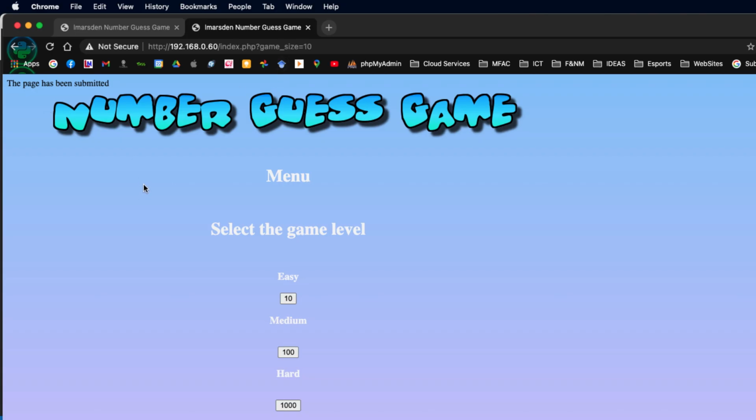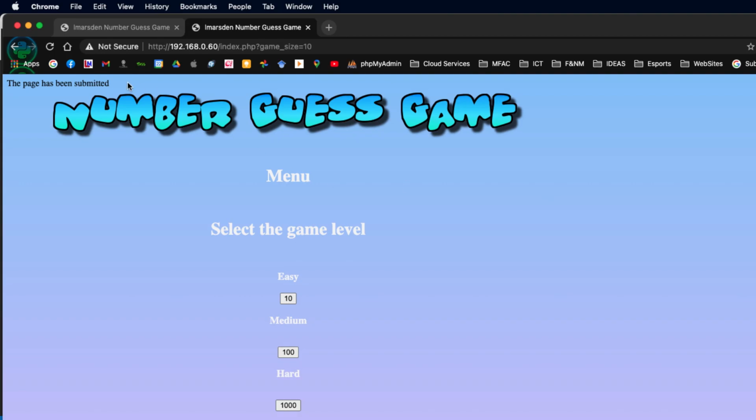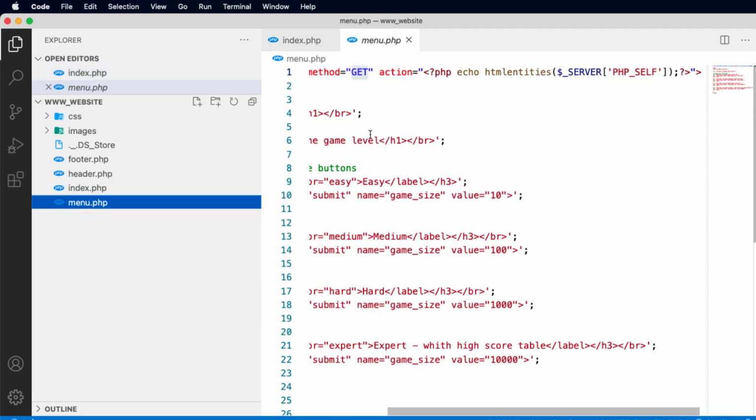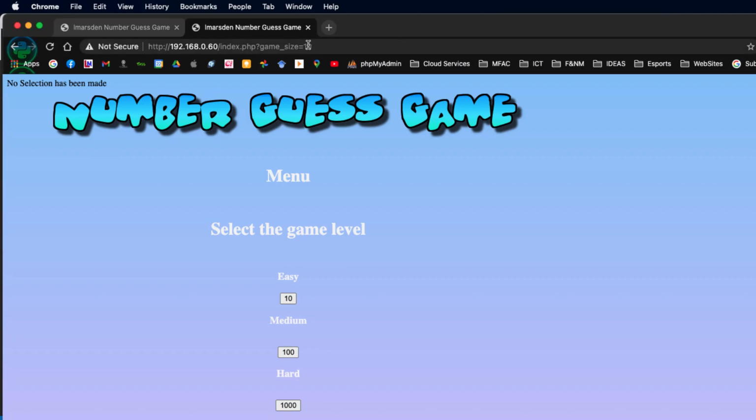So let's have a look at the post method. If I decide to change this to post and just save that, when I refresh the page now, no selection has been made. Now when I click 100 or 10, you can still see there's no selections been made, and that's because the method of these buttons being sent to index.html was through the get, and we're looking for a post. So let's go change that to a post. So in menu, we're just going to change get to post, and we're going to save that, go back, refresh the page.